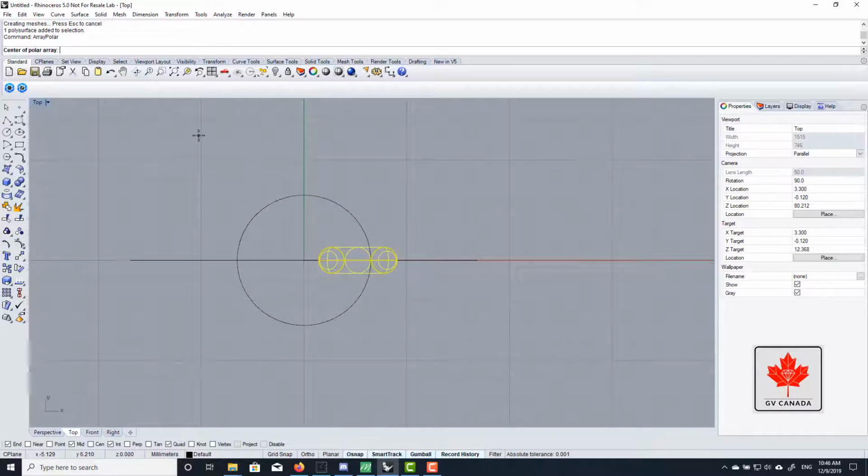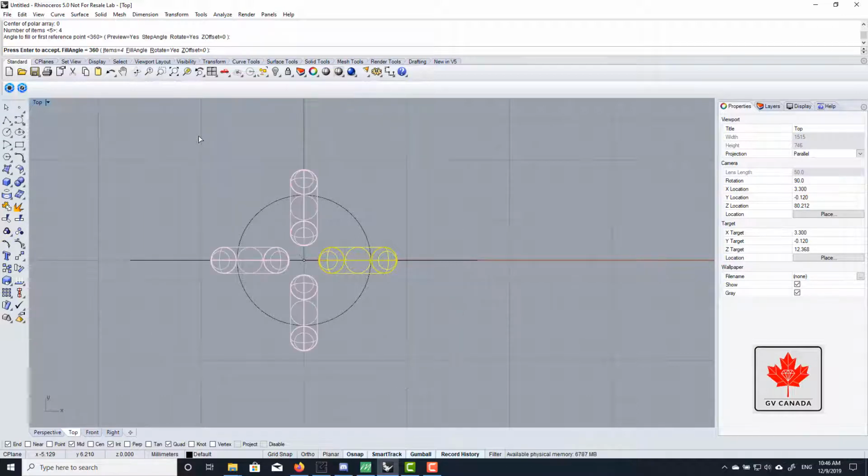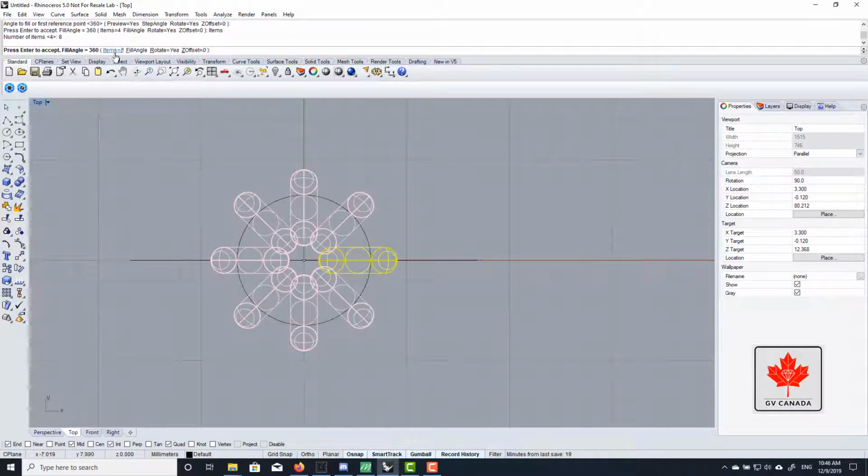So center my array polar, 0, number of items, 4, 360 degree rotation, enter. So that's what I want. I want 4 prongs. If for any reason you want to change that, you can go to items, type a different value. So let's say you wanted 8 prong head, type 8. So let's go 4, enter.